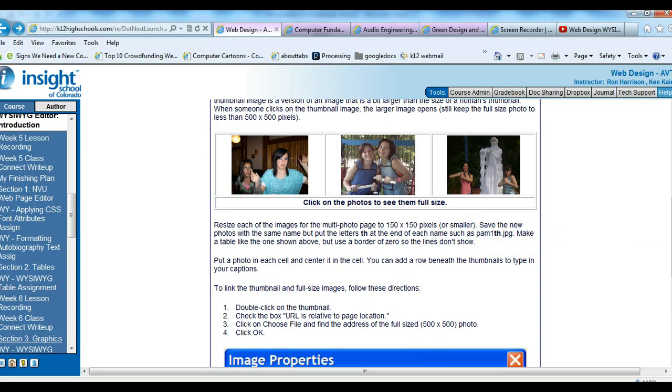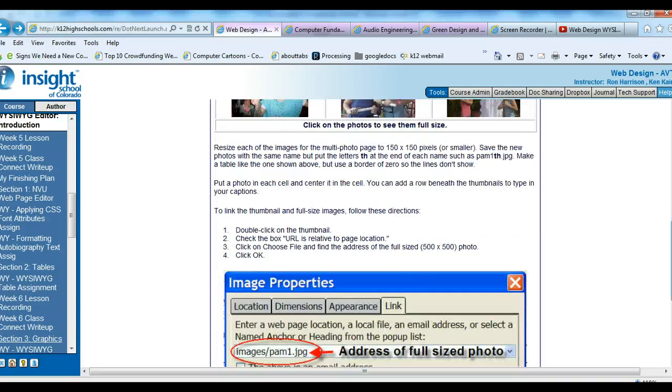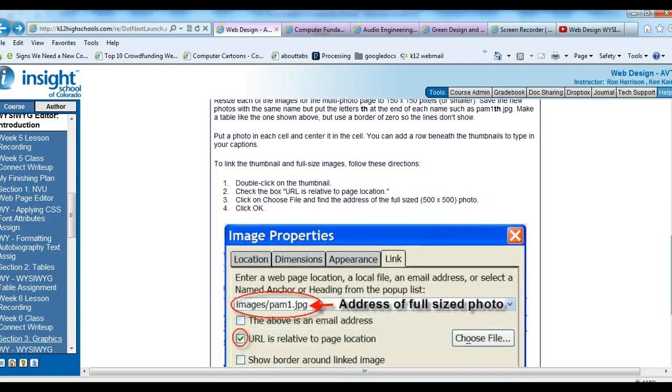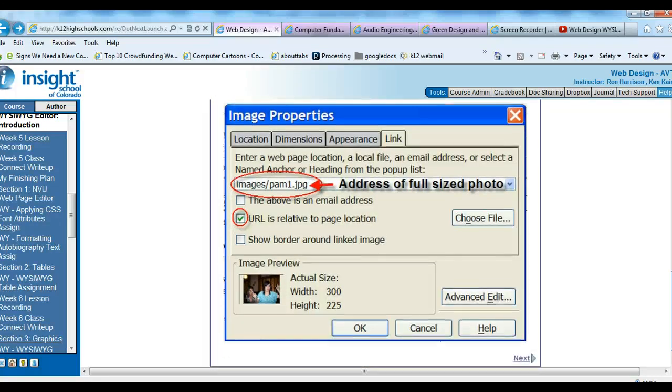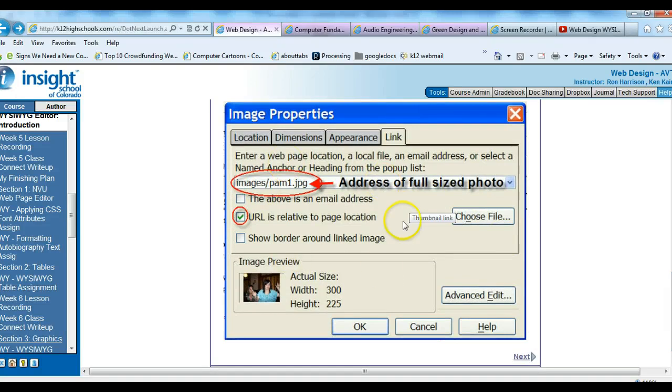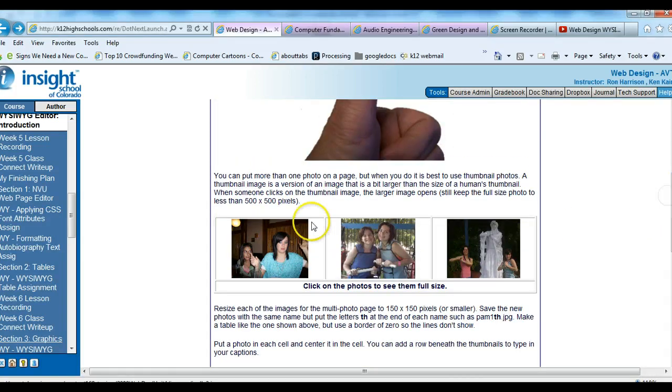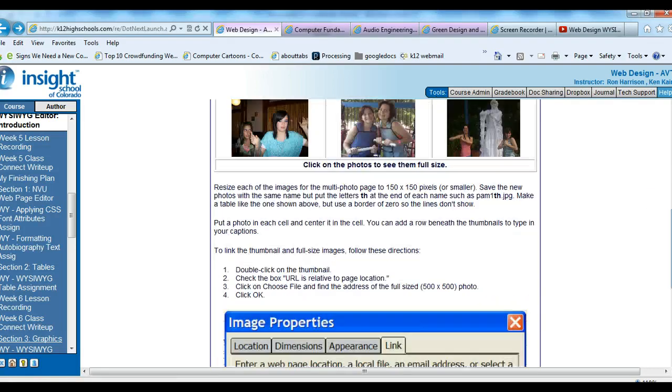So you're going to end up with links that create a thumbnail. So you can see how to do that right here. URL is relative to page location again. So that's to do the thumbnail, and again I suggest you put this little 3-cell table on the bottom of your index page, and that's where you'll have your 3 thumbnails that are required for that one assignment.